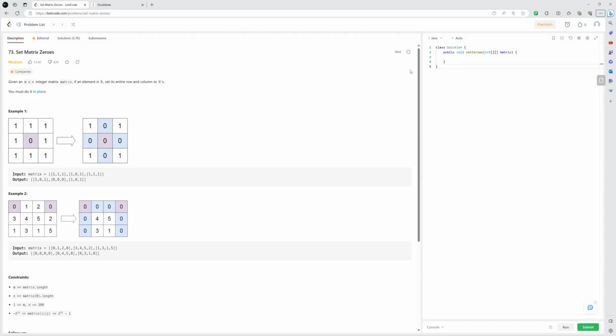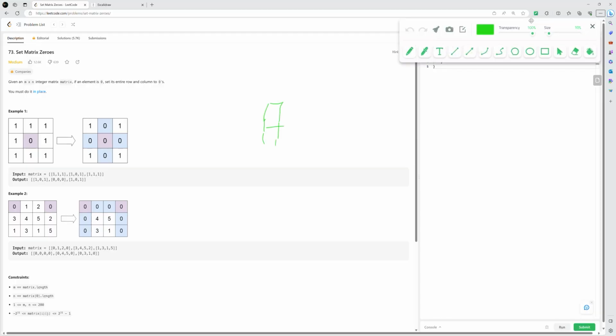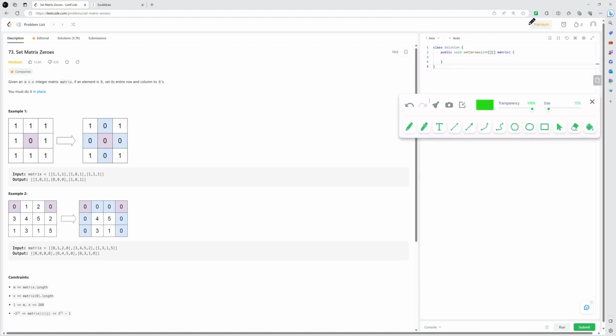Our next problem is called set matrix zeros. In this problem, we are given an m times n integer matrix called matrix. If an element is 0, we have to set the entire row and column to zeros, and we have to do it in place.